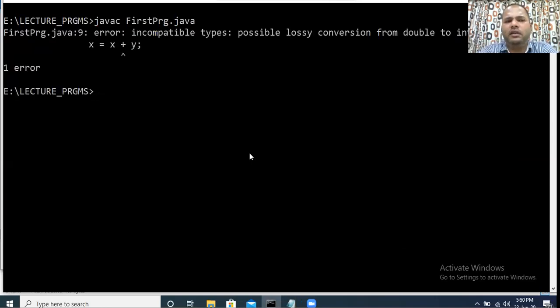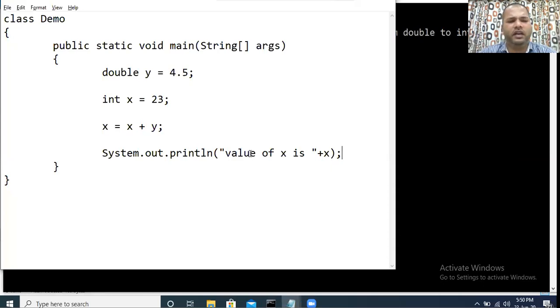Again, you can see there is an error. Again, the same error is being displayed on screen: possible lossy conversion from double to int. Again, why did this happen? The scenario is almost the same when compared with the previous program.